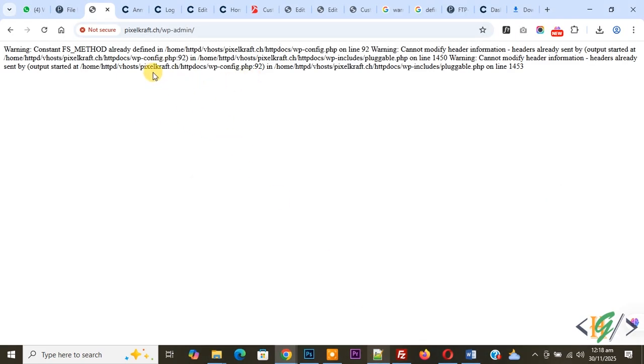So what is FS_METHOD? Now you see error constant. Now you see warning constant FS_METHOD already defined in this file on line 92. So adding the line define FS_METHOD direct to your WordPress website configuration file serves a simple purpose. It tells WordPress to handle all file related tasks directly without asking for extra password.